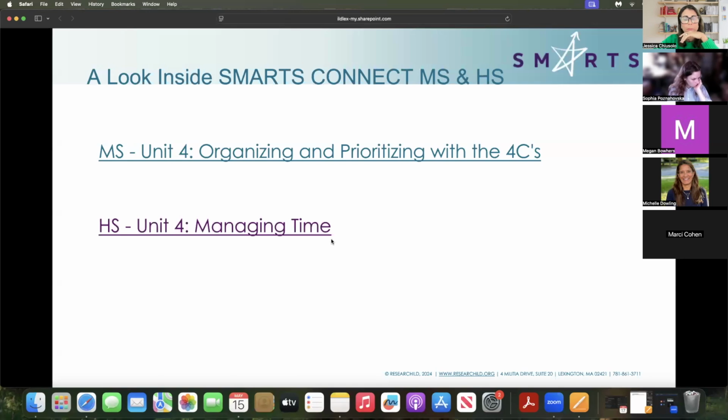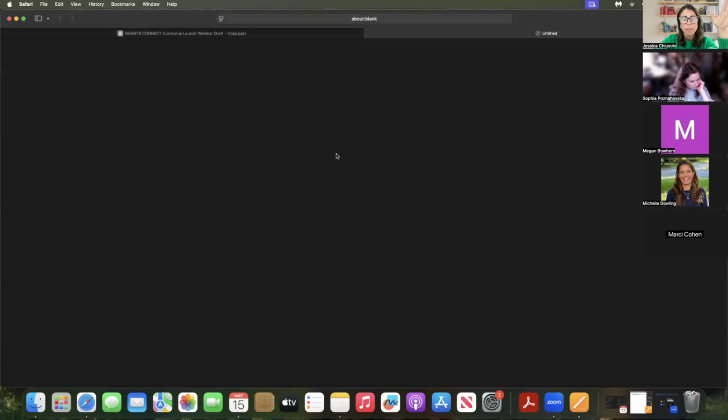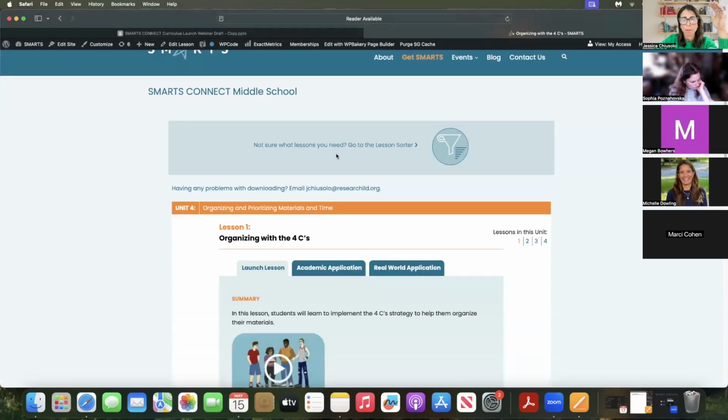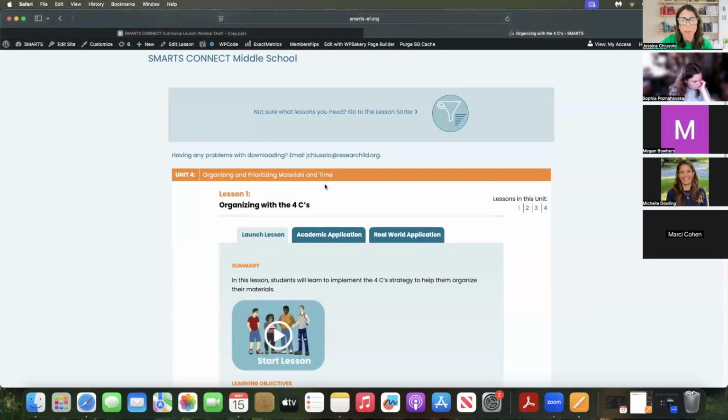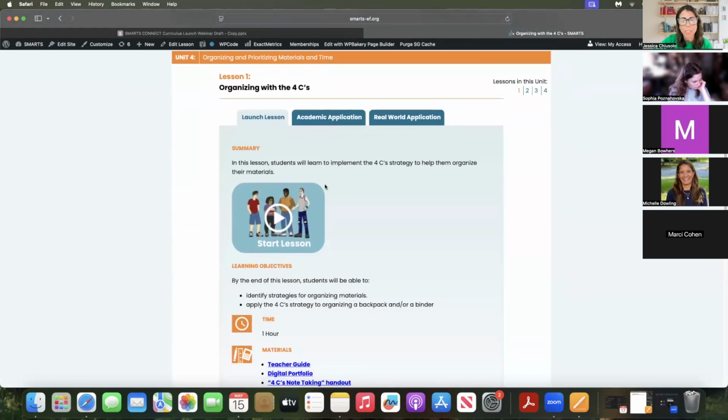I can probably show a little bit of each one, but I just wanted to show you the structure of the lesson is similar in terms of how it's formatted, but you'll see the sophistication is a little bit different. This is a middle school lesson on organizing with the 4Cs, and here are your lesson levels at the top. You may be starting with the launch, or you may want to jump into real world application right off the bat. What's nice about these 3 lessons is they don't build upon each other. So you might say, I'm going to hook my kids and get the buy-in with the real world application, because the strategy is still taught in every lesson. You're still going to learn the 4C strategy, whether you do it in the launch, academic, or real world.